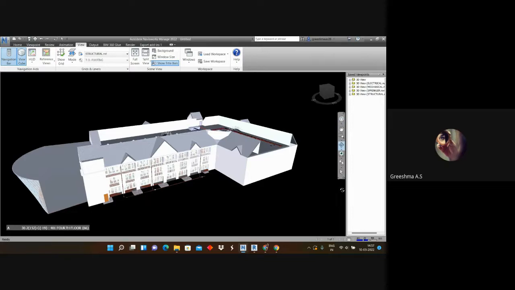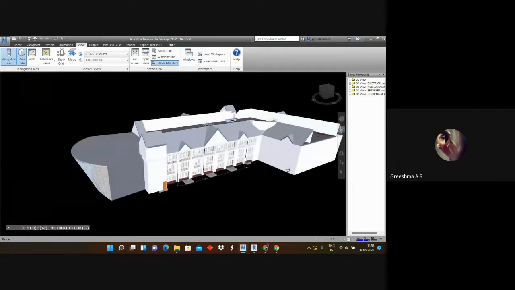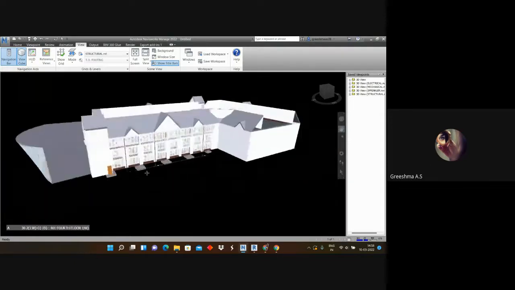Now I'll tell you how to orbit, pan, and look around. The first one is, you can see a hand option right here. This is called Pan. Once you select that, you can use the left click of your mouse, normal click, and you can just pan left and right. Did you get that?